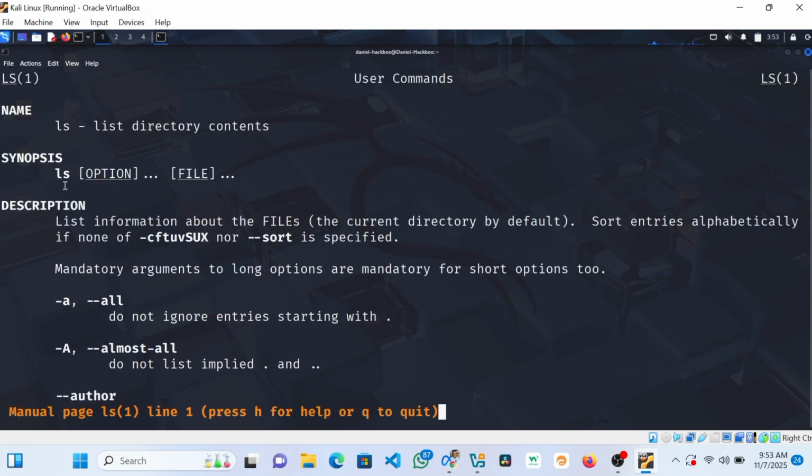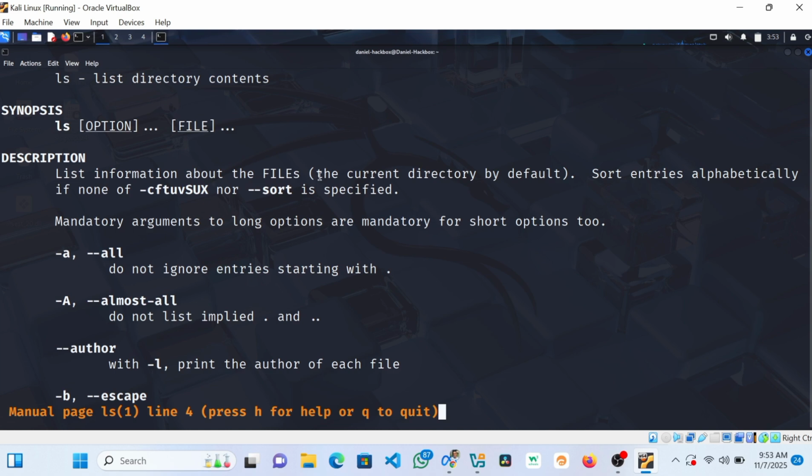So you can see that ls is used to list what? Directory content. Then it lists information about files. The A flag does what? Do not ignore entry starting with the dots. That means anything that starts with dots, which is a hidden file, it will not ignore it, it will list it out for you.